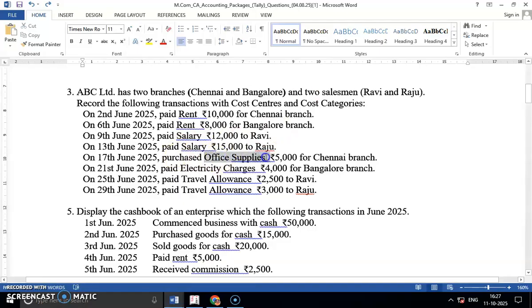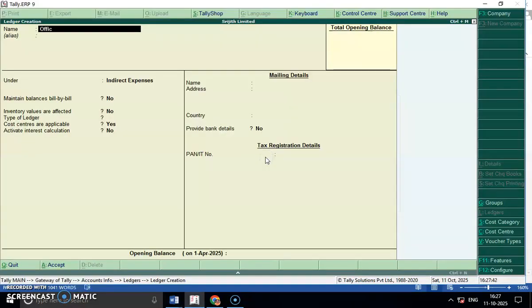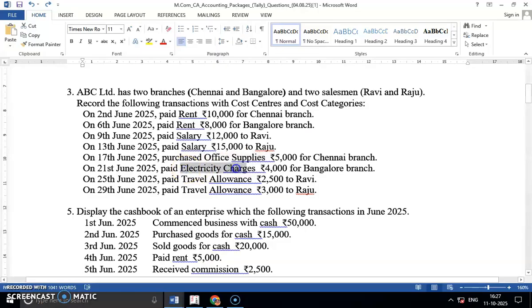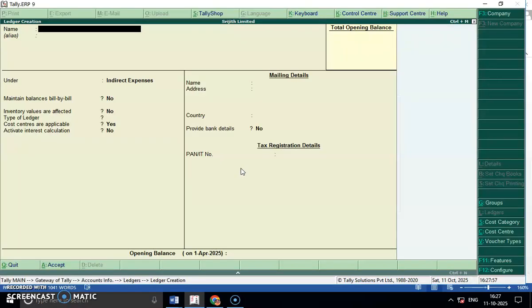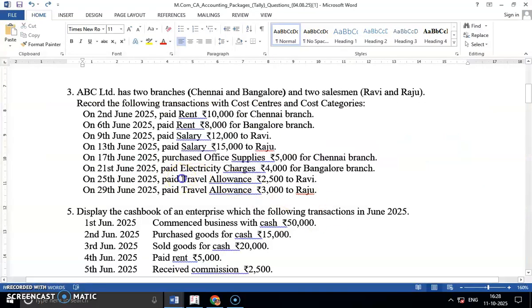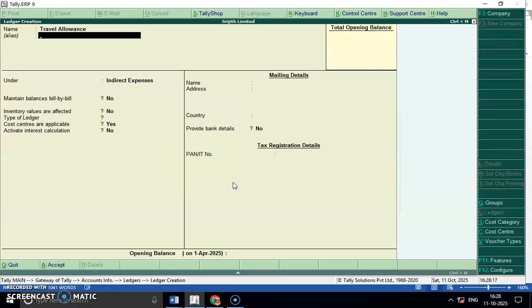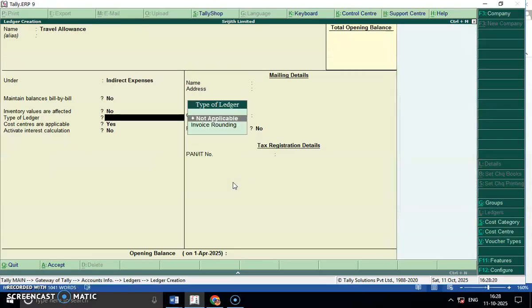Office supplies. Office supplies like stationery, some kind of papers, that is also an indirect expense, that should be given yes with cost center. Next one is electricity charges, EB payment, that is also an indirect expense, for which the cost center is applicable. Next and the last one is travel allowance. Travel allowance is also an indirect expense that should be given with cost center, for which the cost center is applicable.